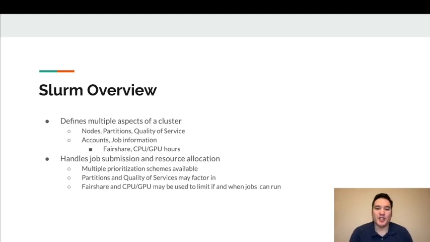And when I say it handles job submission and resource allocation, what I mean is it will prioritize job requests. It will handle taking the job request from a login node, moving a job to the compute nodes, running what your script says, running what your commands are on the compute nodes, and then bundling up output and things like that to get back to you.